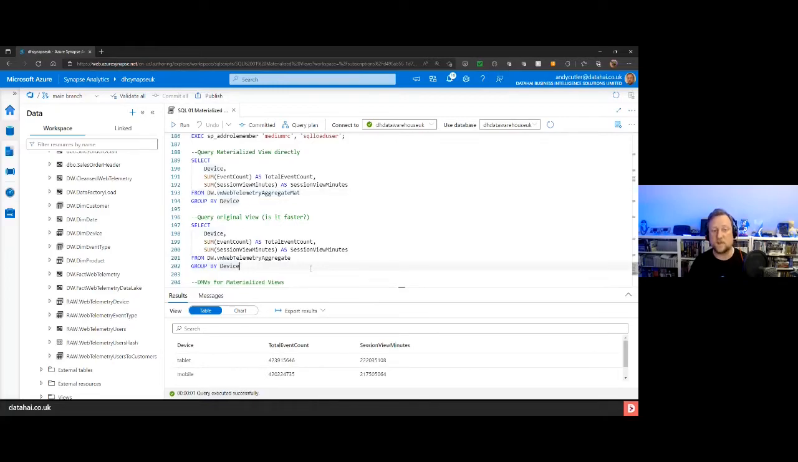So there is some smartness going on there with dedicated, in terms of being able to understand what the query is and serving up from the materialized view itself. This is different to result set caching, because with result set caching, the exact same SQL query has to hit the cache for it to be returned.